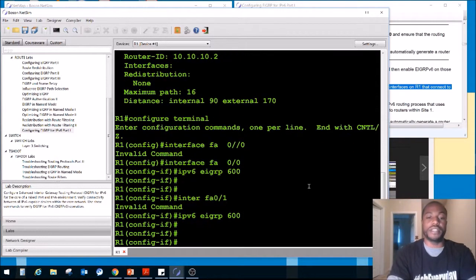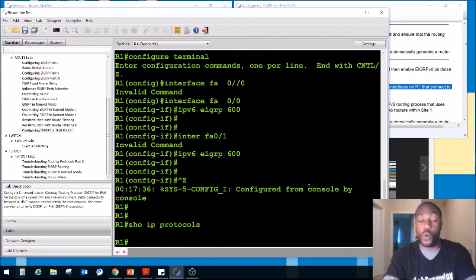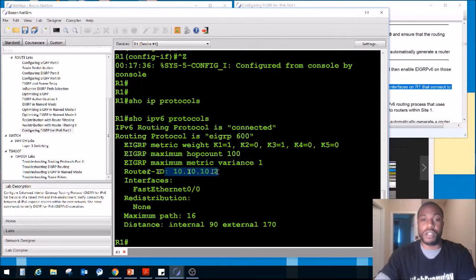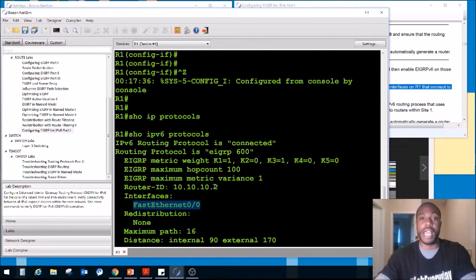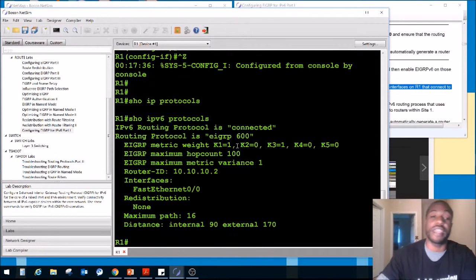And we do that by doing the same command that we just did before. Remember, not show IP protocols, because that's for IPv4. We're going to do show IPv6 protocols. And there's our router ID, right? Default K values, right? K1, K3 are set to 1, the rest is 0. Again, it's 600. There's our router ID. And so far, we only have one interface that has EIGRP version 6. What happened to the other one? Why did we not do that? Invalid command, that's why. FA0/1 was not the command we wanted. We want to do FA1/0, so it's a good thing we ran our show command.